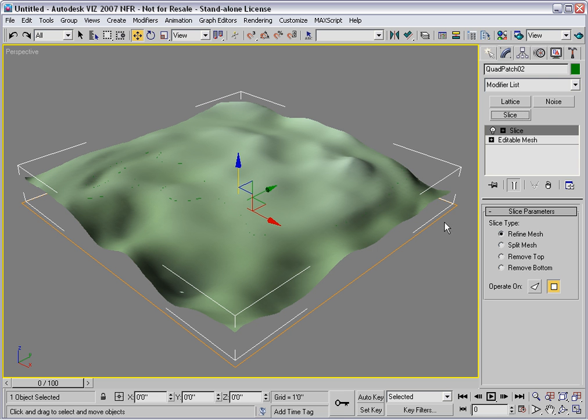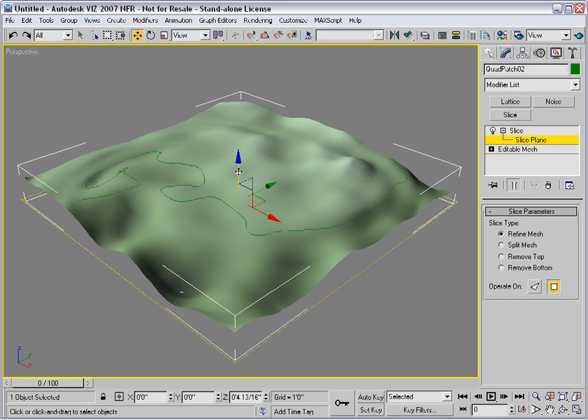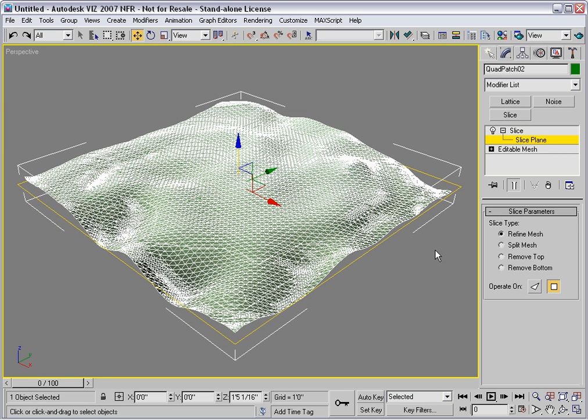So to access that, I need to open up the slice modifier and go to its sub-object level. Now I'll move the slice plane up, and we don't see anything yet because the default slice type is just to refine the mesh. To see that, you need to turn on edged faces. And if you look closely, you'll see right here that there's a contour line intersecting the regular geometry of the mesh.